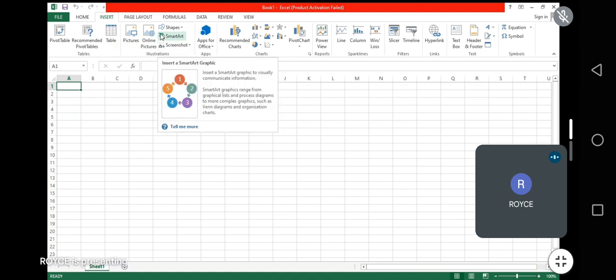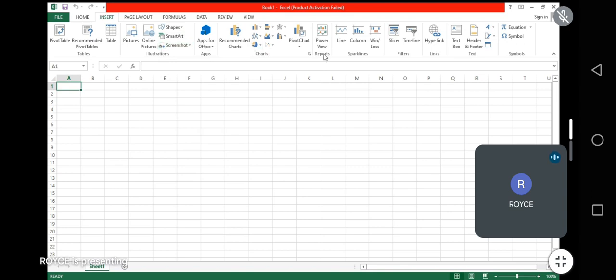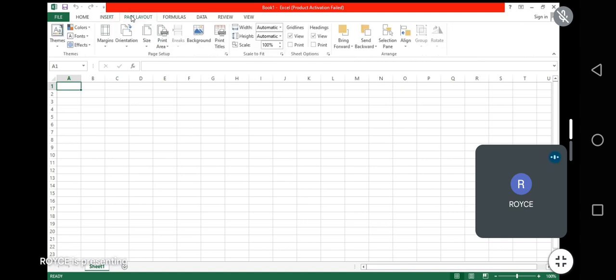some of these you might think, okay, I might not want to use them when I'm working with Excel. But anyway, they're available for you in case you ever need them. Okay? So we have illustrations, charts, reports, spark lines, filters, links, text, symbols, and also tables under insert. So if you want to insert anything, you click under insert and it will provide for you everything that you would want to insert. Then the next one we have is page layout.